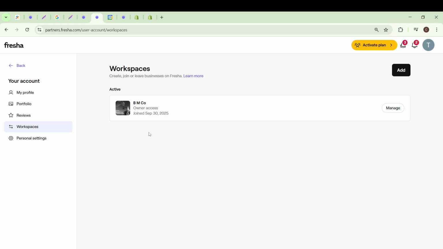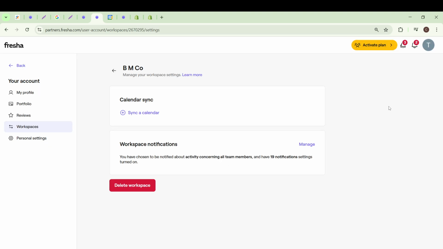Locate your workspace in the list presented to you. Once you've found it, you should see a Manage button next to it. Go ahead and click on Manage. This action will bring you to a new screen filled with various settings.